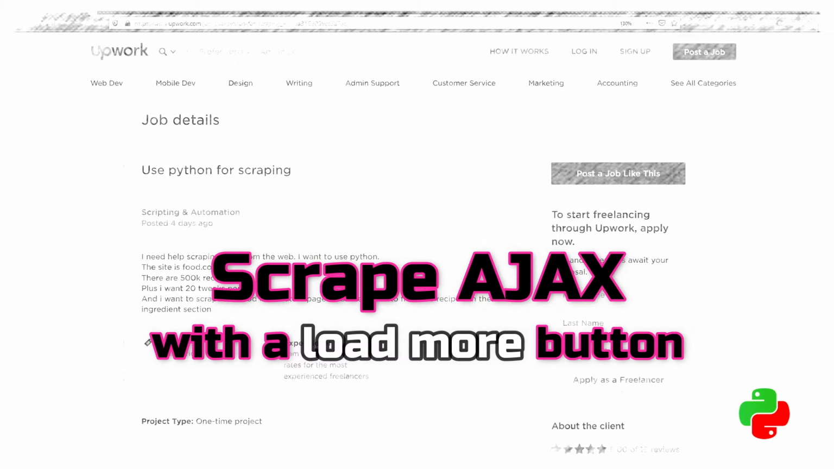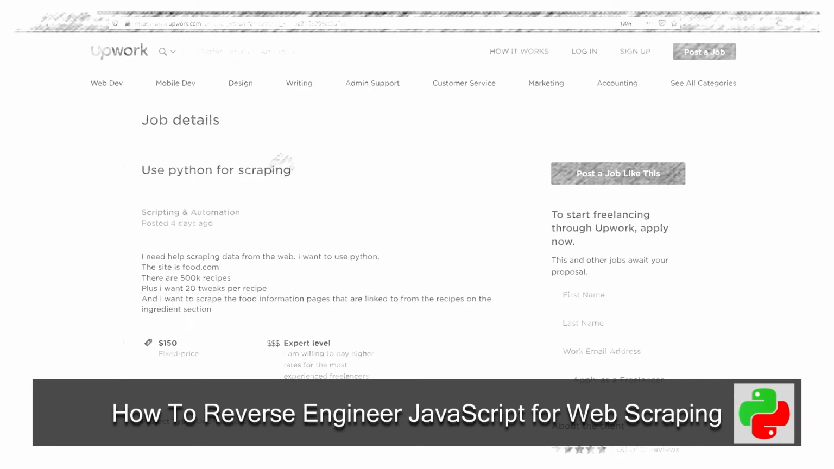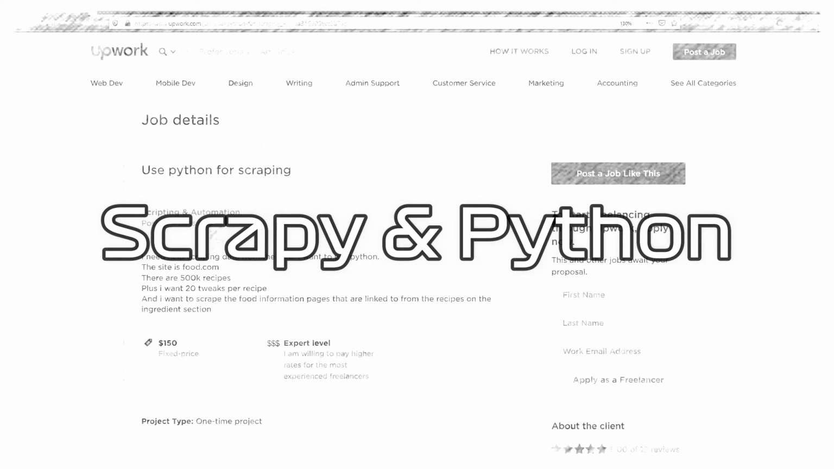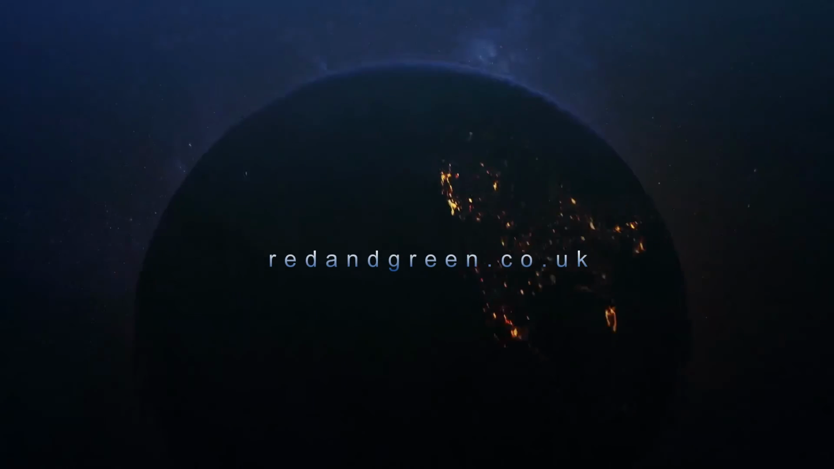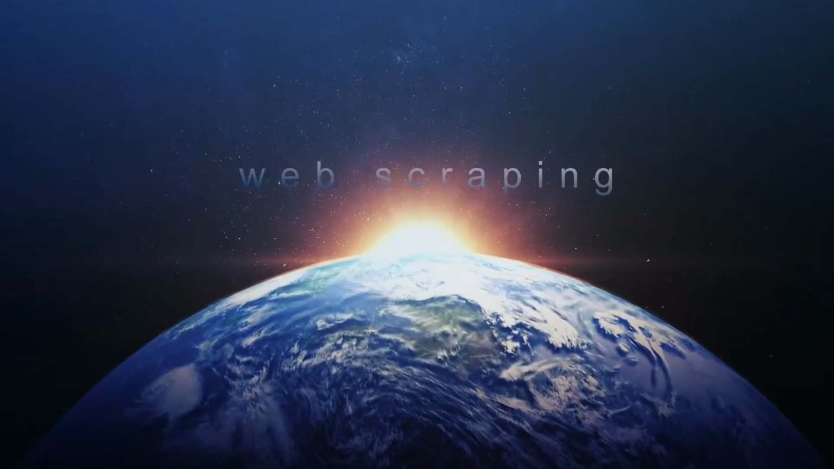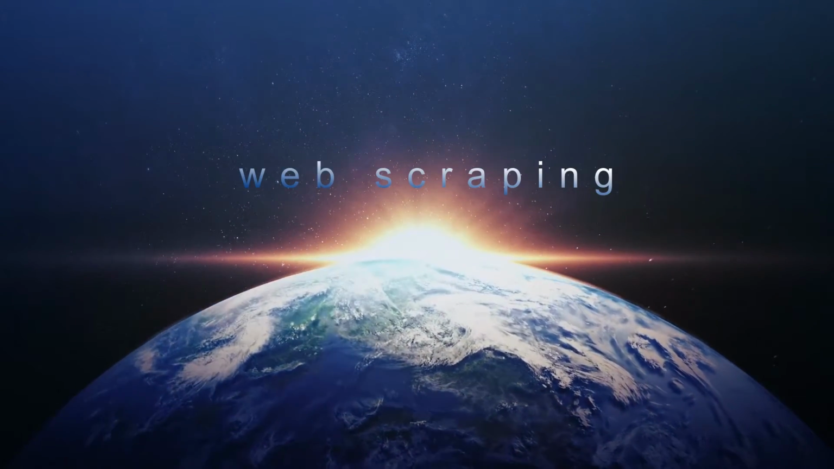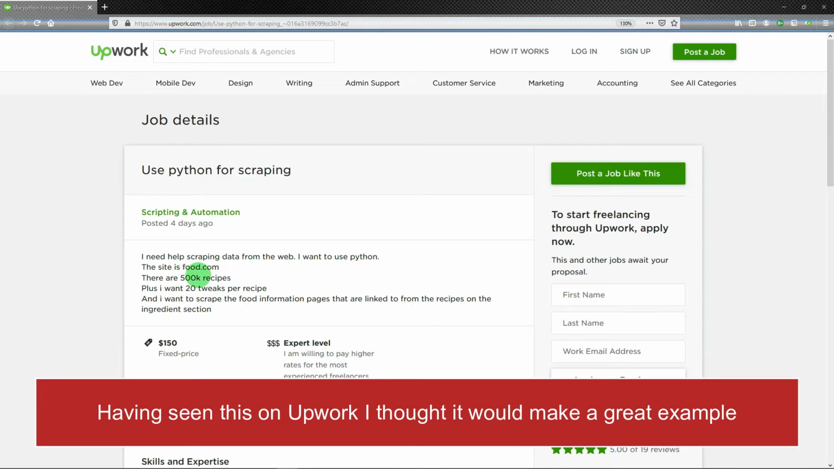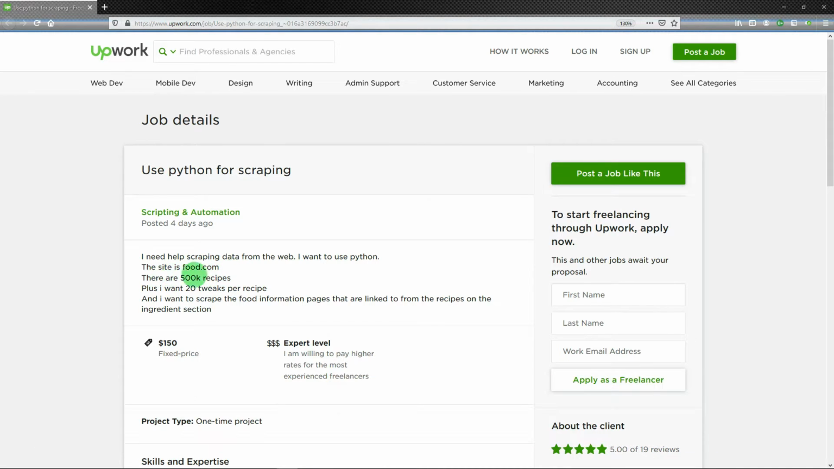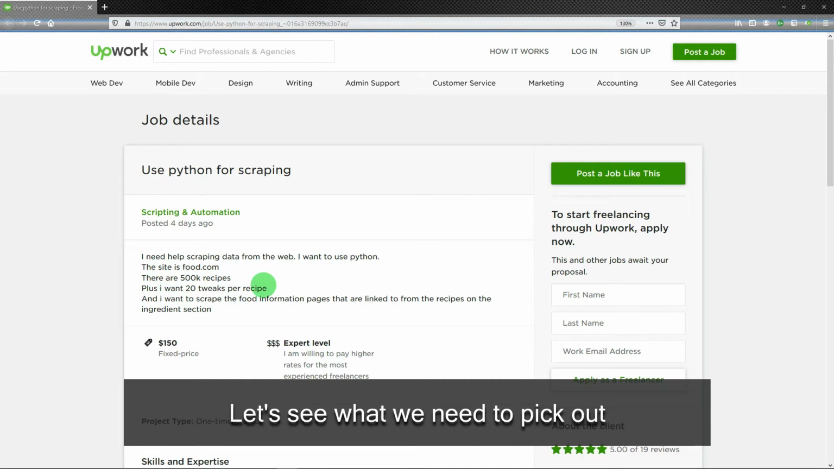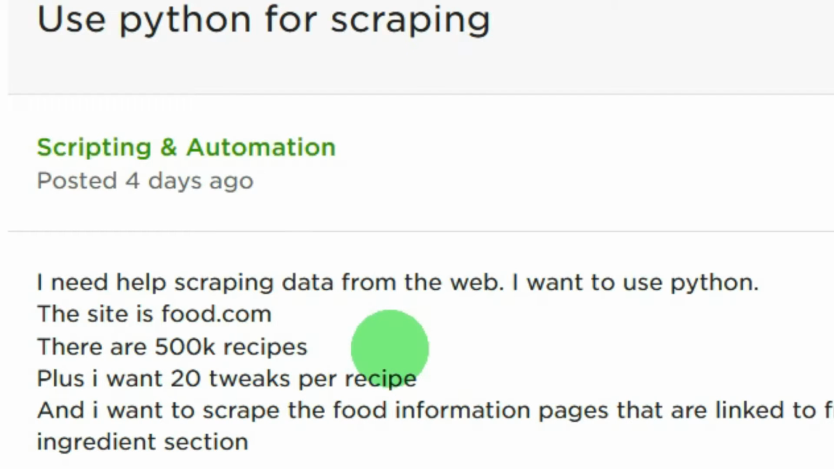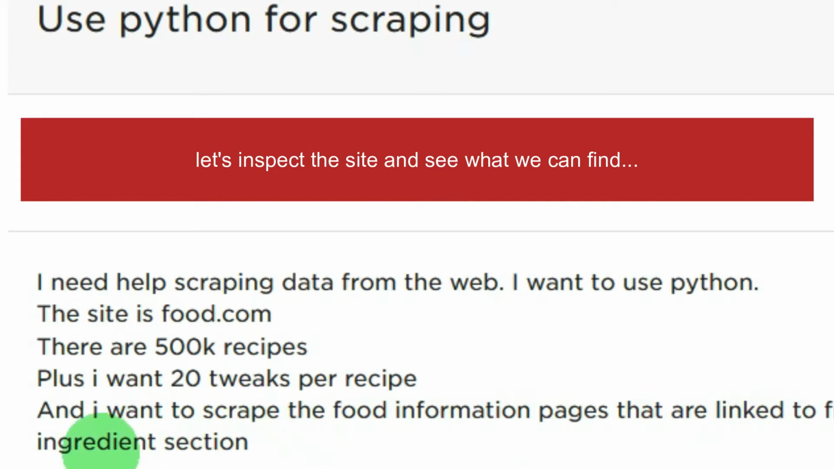Hello. We're looking at how to web scrape a site called food.com. It's got 500k recipes, 500,000 recipes. I'm thinking potentially it might be a job for the Raspberry Pi. I'll just set it running and leave it for hours or days. I want to scrape information linked from the recipes on the ingredients section.